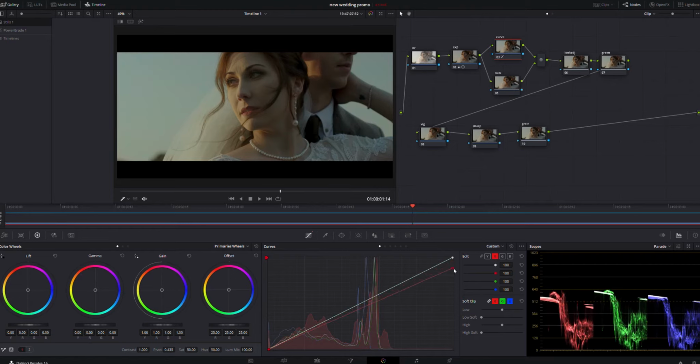We don't want to go too much because you can see it just adds an overall teal look to this, which may not be bad depending on the look you're going for. But for this one, we're not going for a super teal look. So we'll go ahead and just drop those reds just a bit. And I think that'll do it for now.